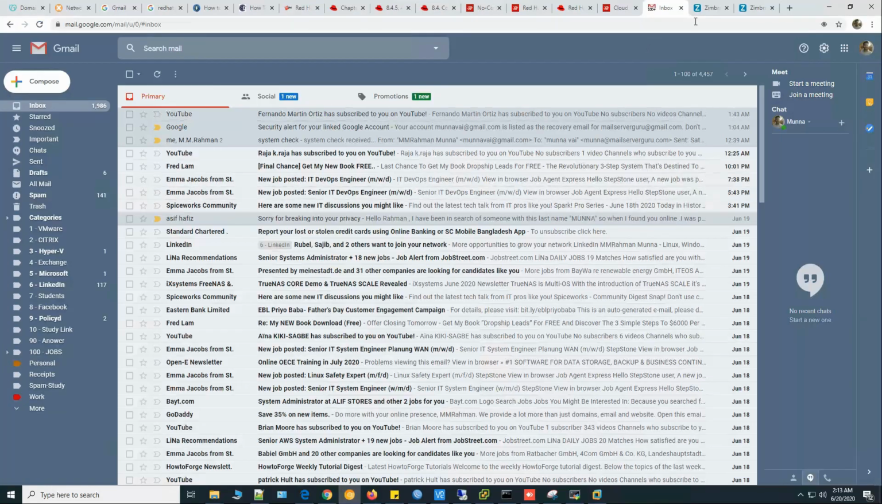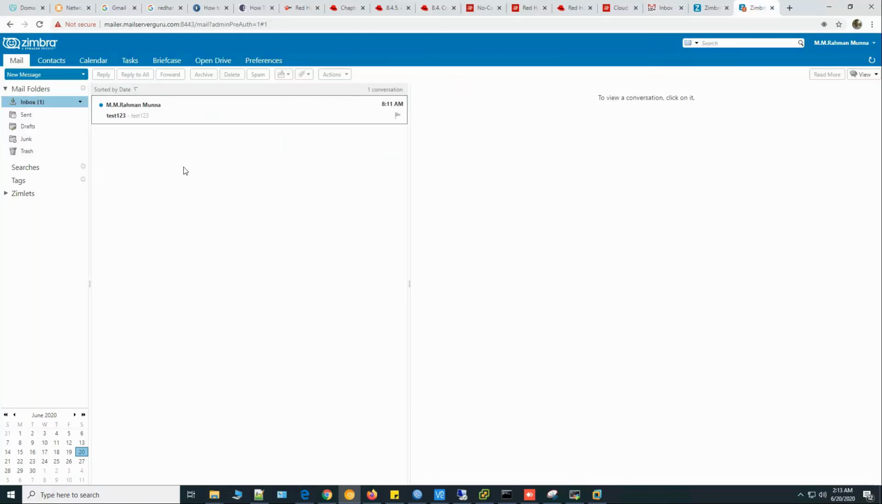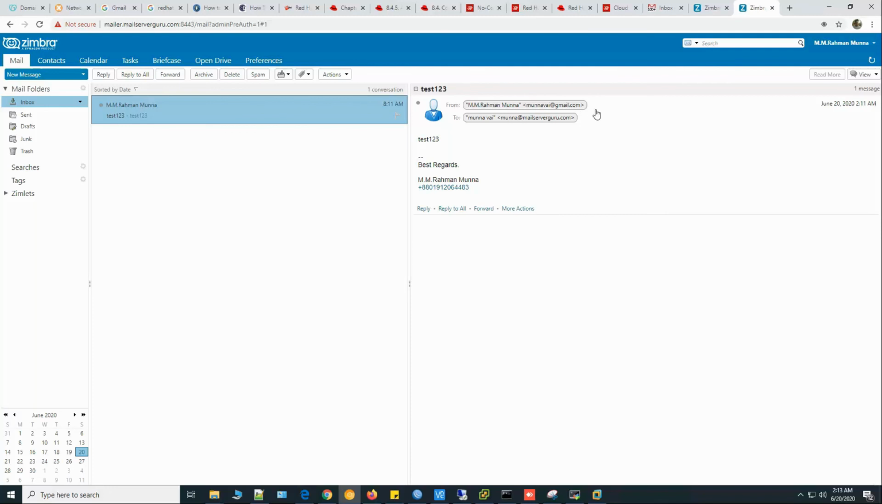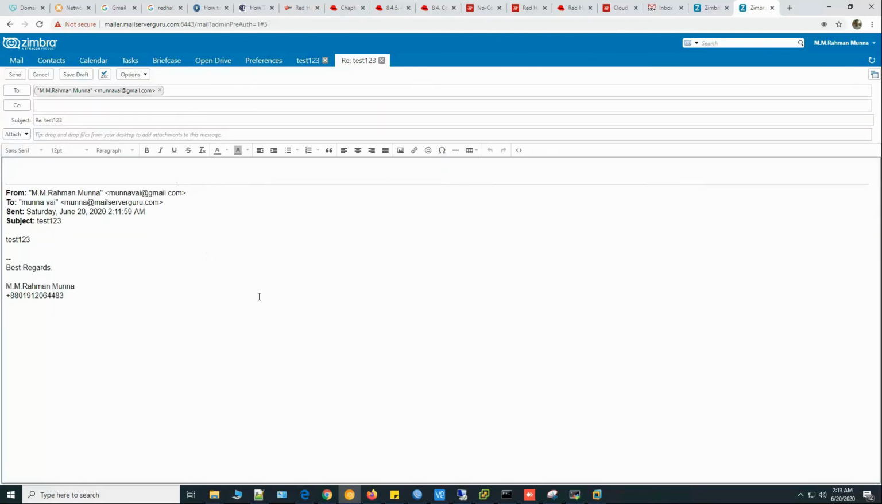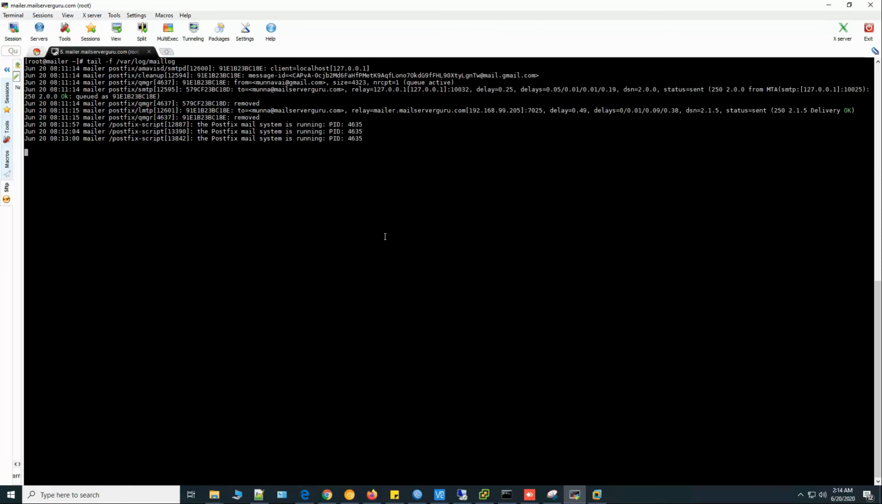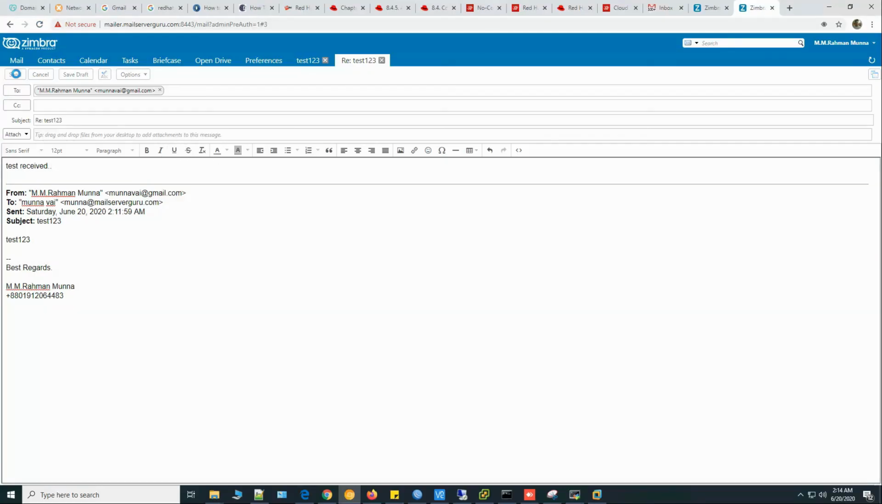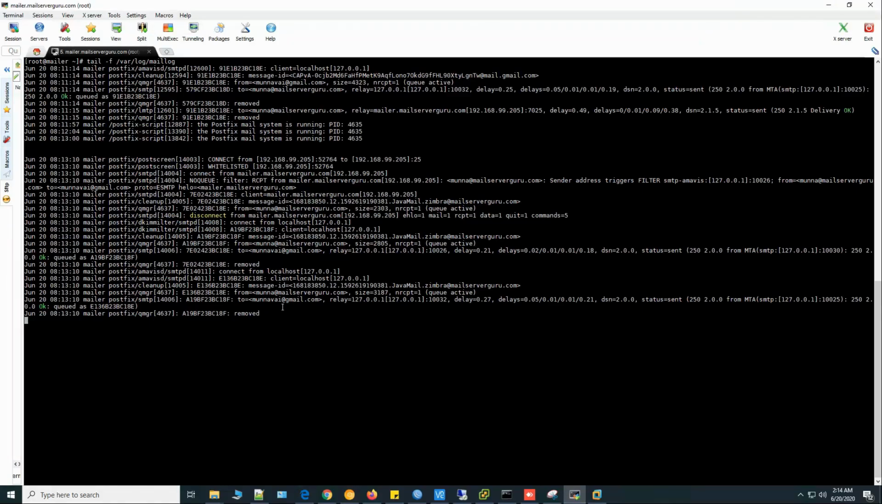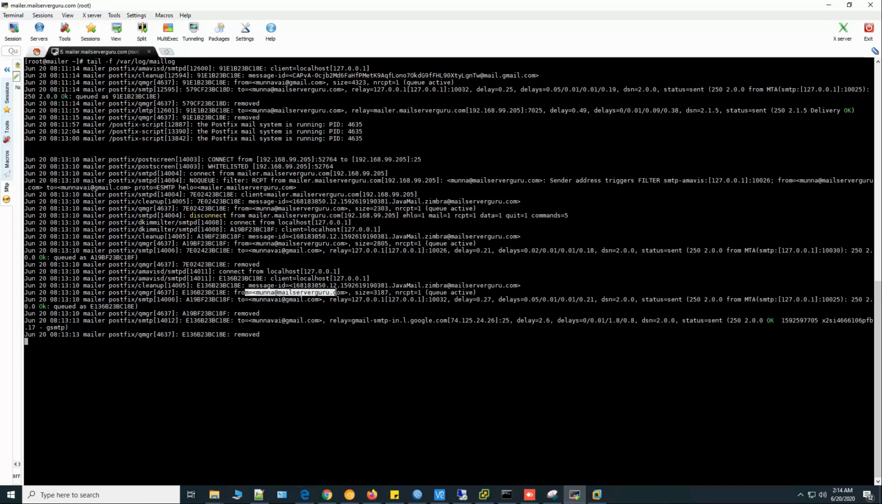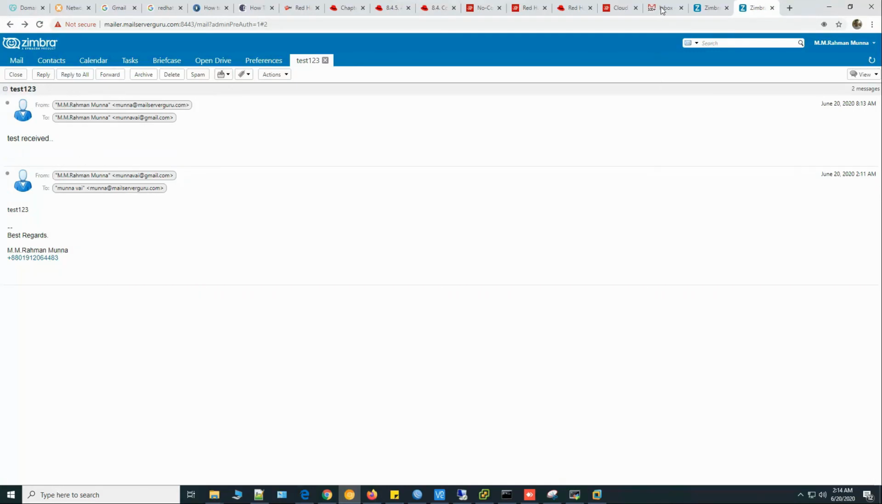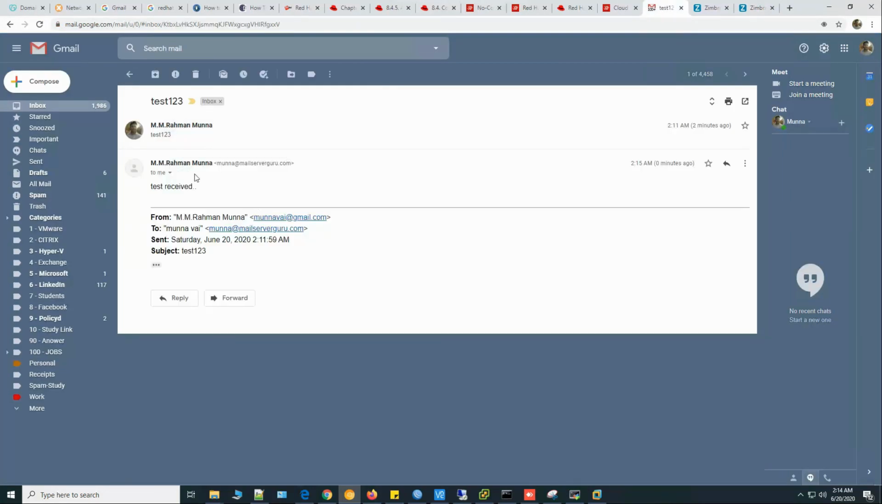Now, if we see the webmail, we received mail from munnabhai@gmail.com. So our configuration is okay. Now if we reply to this mail, test received. Click send. If you see the log, from munna@mailserverguru.com to munna@gmail.com, and relay to the Gmail server. If we check on Gmail, the server received, test received. So our mail server configuration is 100% okay.